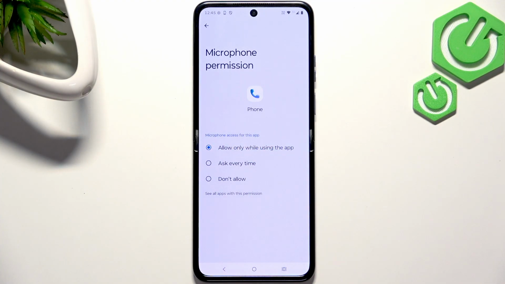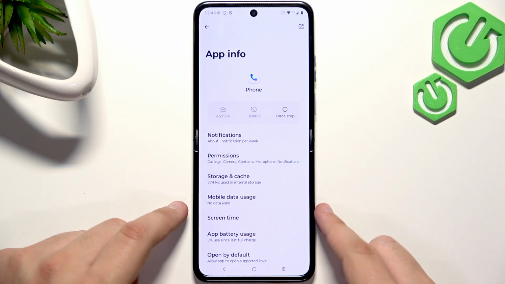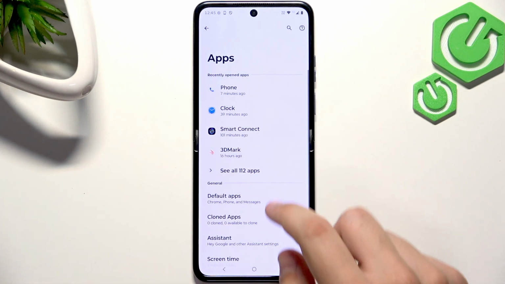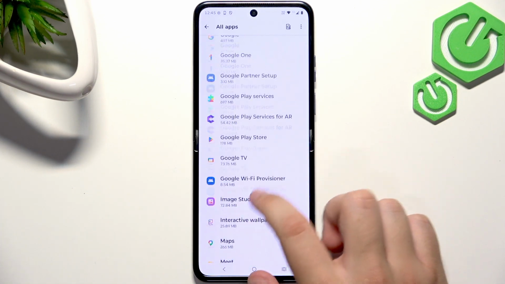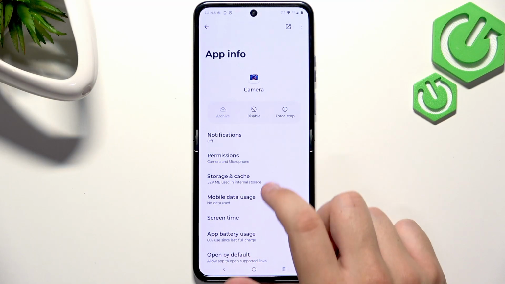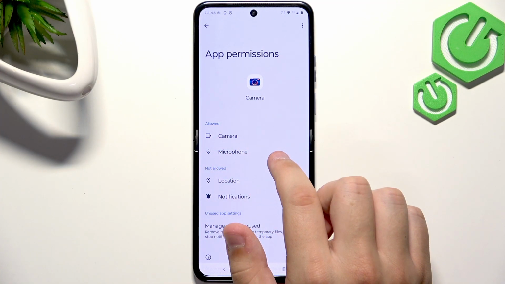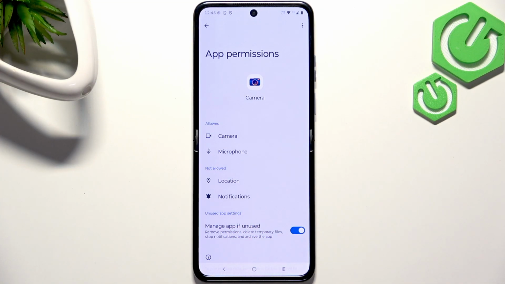So of course, we want to make sure that our microphone permission is turned on in every single app that we have problems with. There are not a lot of apps, but let's choose camera. Here we have allowed camera and microphone. If you disallow microphone, then there will be recordings with no sound, or it will just not work properly.